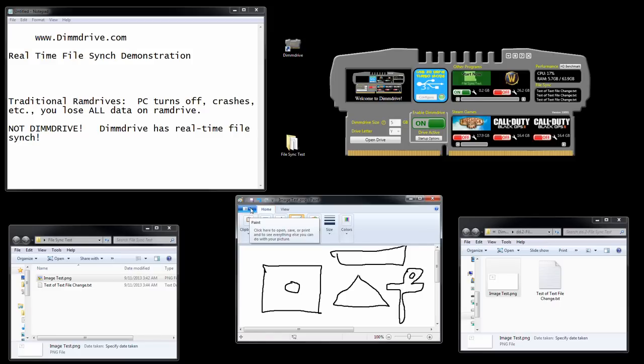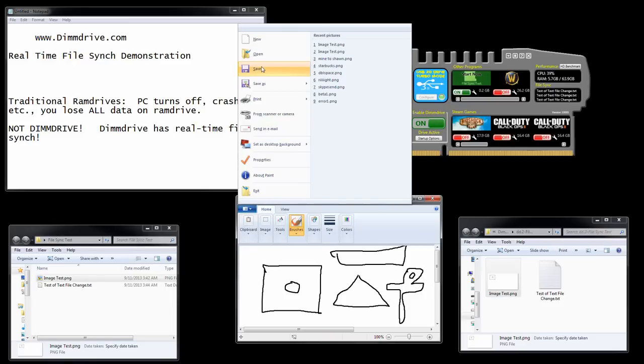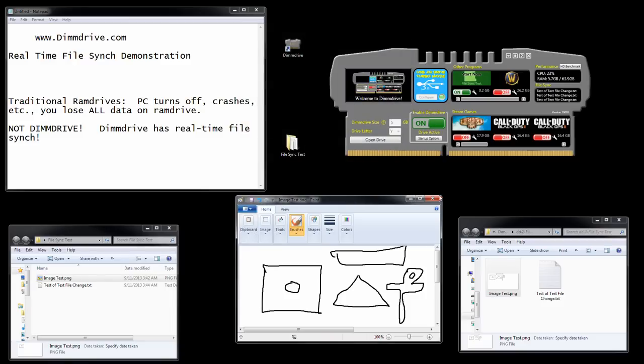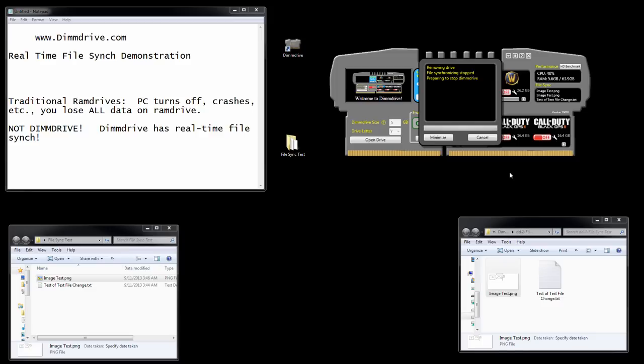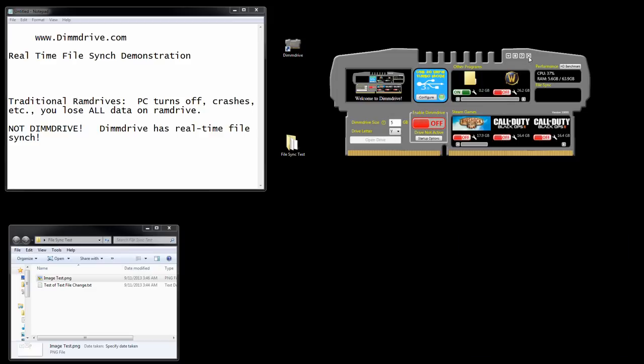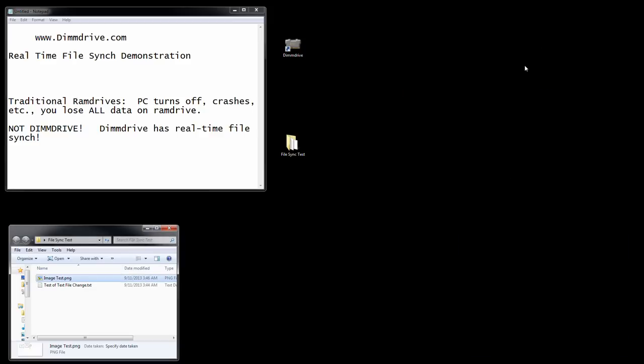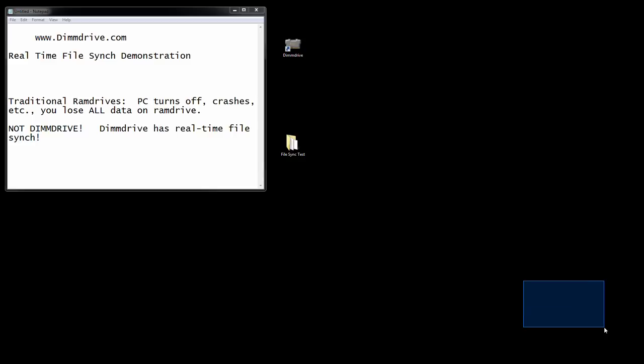We want to save this file. So save. Now imagine for a moment our game has crashed. Our PC has crashed. Everything is gone, right? So to simulate the crash, we're just going to turn Dimmdrive off. Let's just close Dimmdrive too. We turned Dimmdrive off. We've closed Dimmdrive, and so what happens to our save game file?